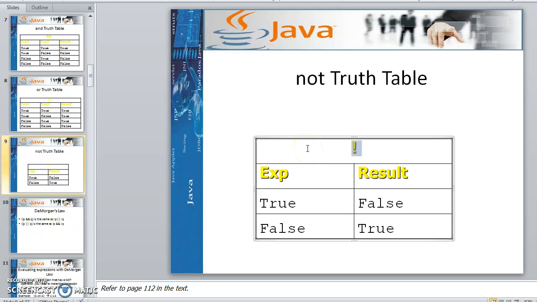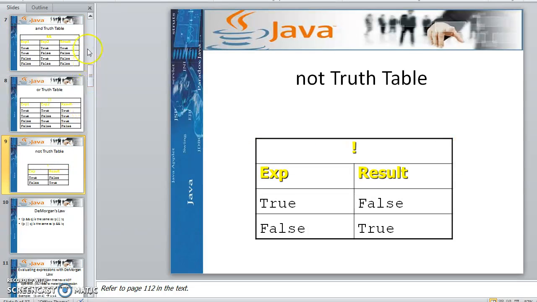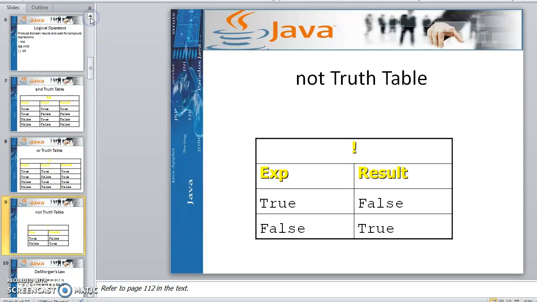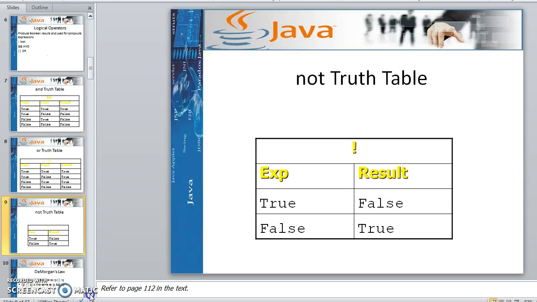I didn't have time to get into De Morgan's Law. I'll get into that next unit, along with short circuit evaluation. But make sure you look over truth tables. Read over that. Make sure you look over if statements. Read over dangling elses. And that should cover this unit.